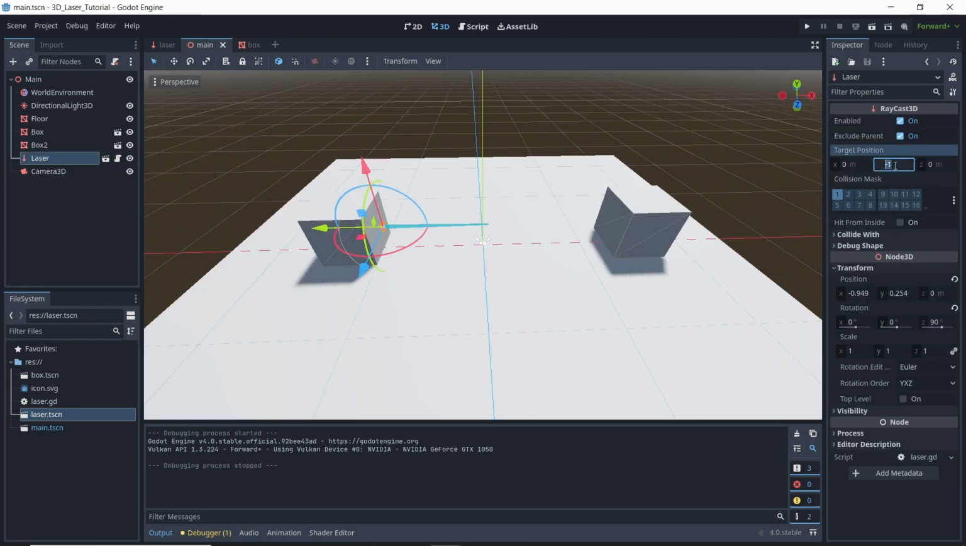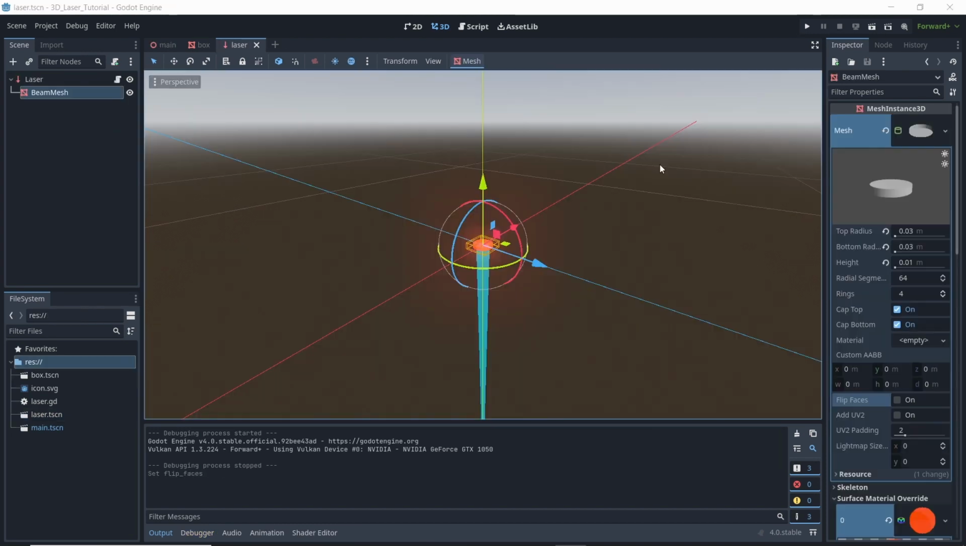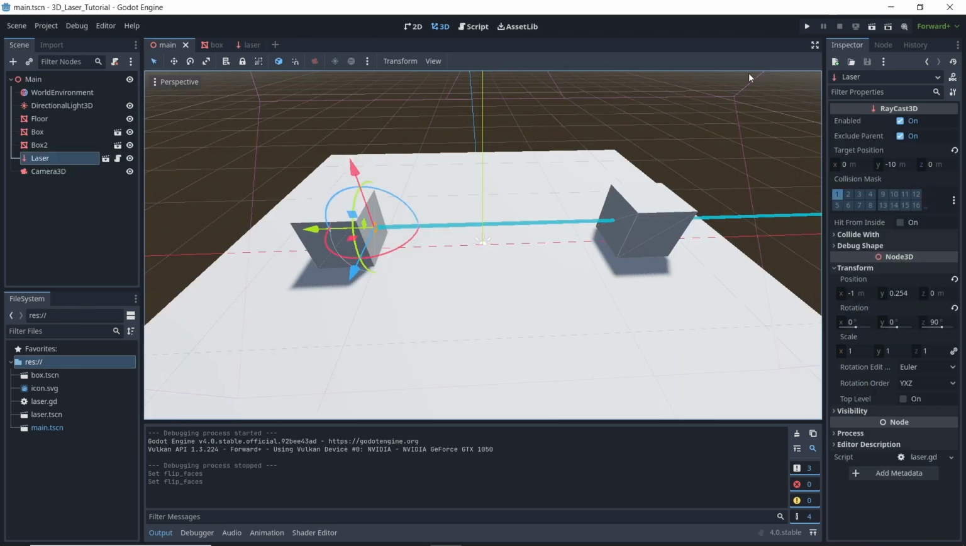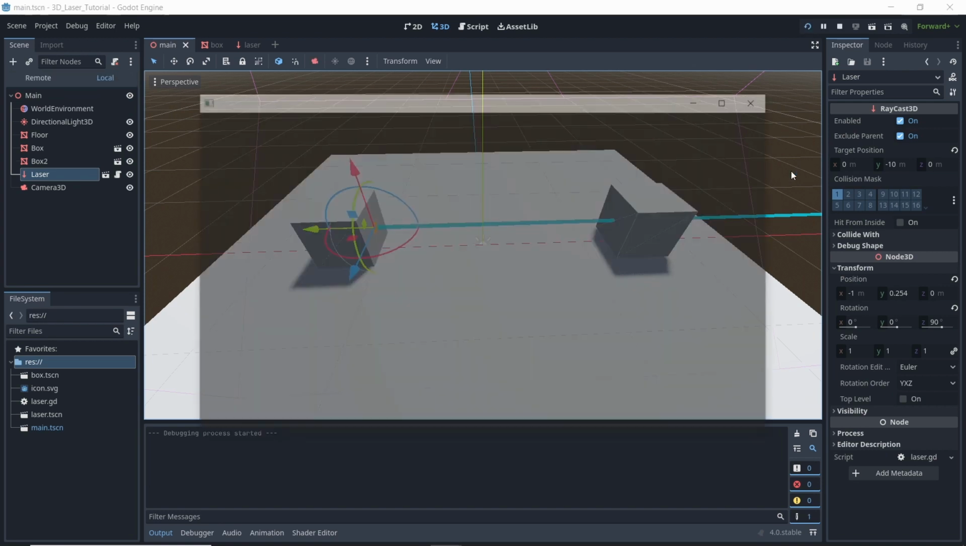Increase the length of the raycast by setting the target position's y value to a lower number so that it passes through the box. In the laser scene, on the beam mesh, enable flip faces. Play the scene and you should see the laser stopping at the box.